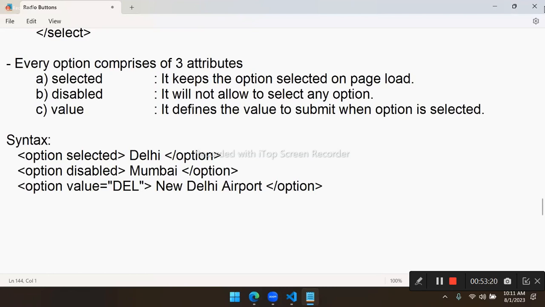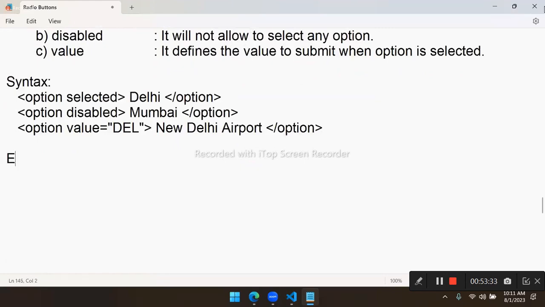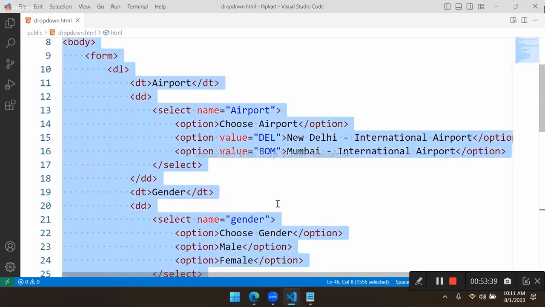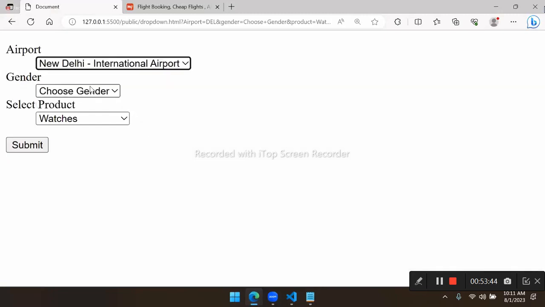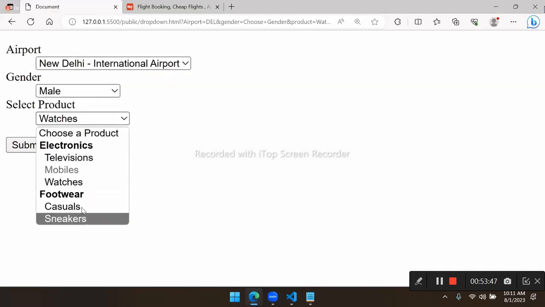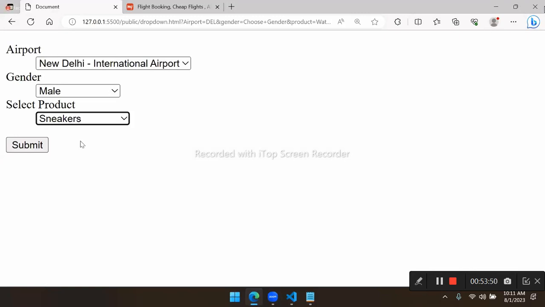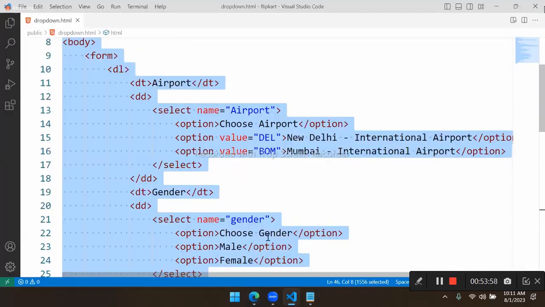So this is a drop down. How we can configure the drop down and define the drop down. So this example I will give. Into classroom, I will post this example. This is a sample example. Here I created these three drop downs. One is airport, another one gender, another one is product. These are the drop downs we created, and we are submitting different values using them, right? Yeah. This is the example for that.